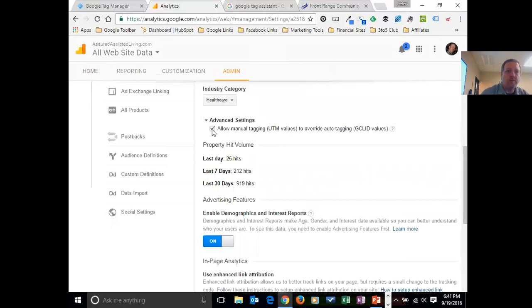This here's optional, really. This allow manual tagging to override auto tagging. You can add extra data to any links that you share. So especially if you're doing e-commerce, you can add extra campaign data that gives you a little more information. So let me make a note of that at the end. See if we have time.